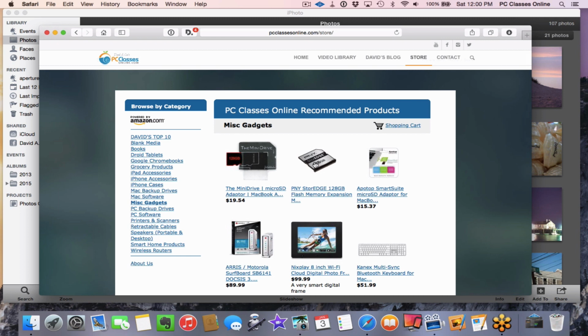But what you can do is, I have this one here, the PNY StorEDGE, cute little play on words, and you slide it right into that little slot. It's relatively flush. Depending on which exact model, it might stick out by like a centimeter. But you can add an additional 128 gigs of storage to your computer.